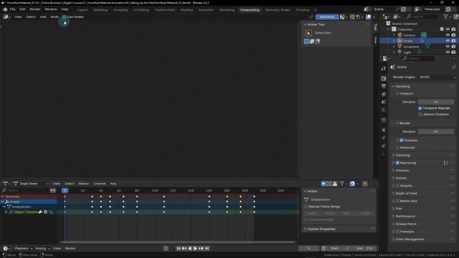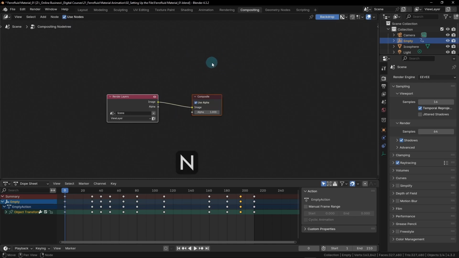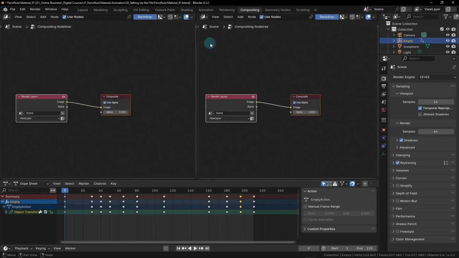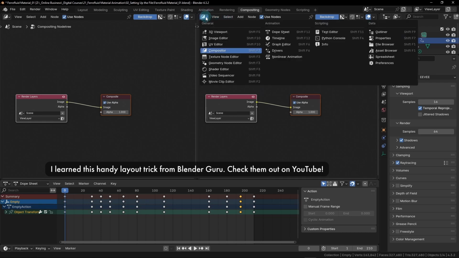Let's start by going over here and clicking on Use Nodes. Now we can hover over this viewport and hit N to hide the side menu. Now let's move our mouse over here to the top right corner of this viewport until it turns into this little plus sign. Now we can click and drag from this corner and move it over about halfway to make two different viewports. We're going to switch this right viewport by going over here to the top left corner, and then we're going to choose Image Editor.